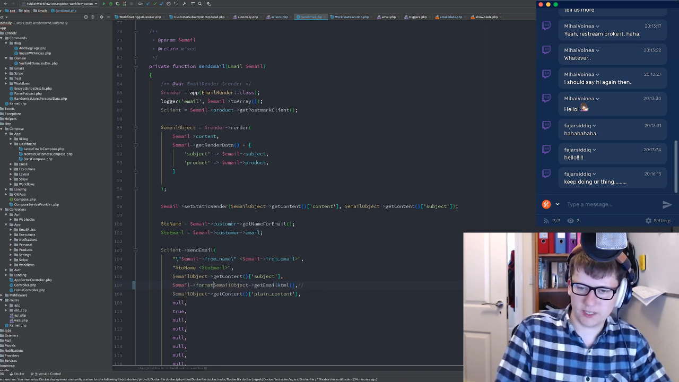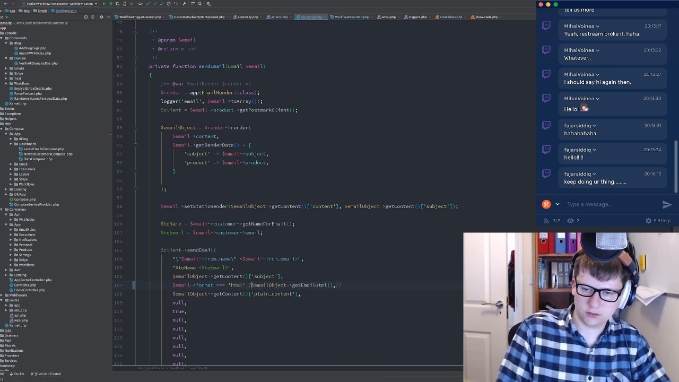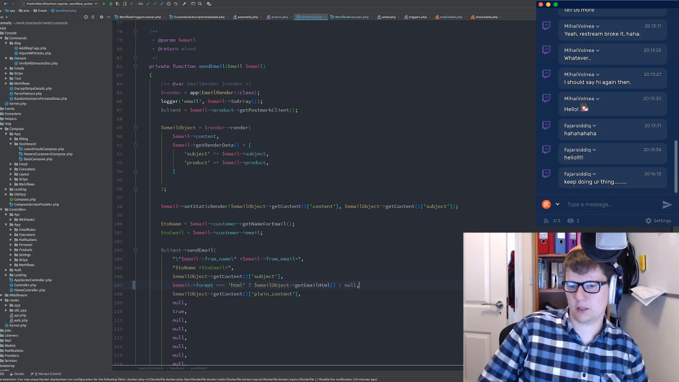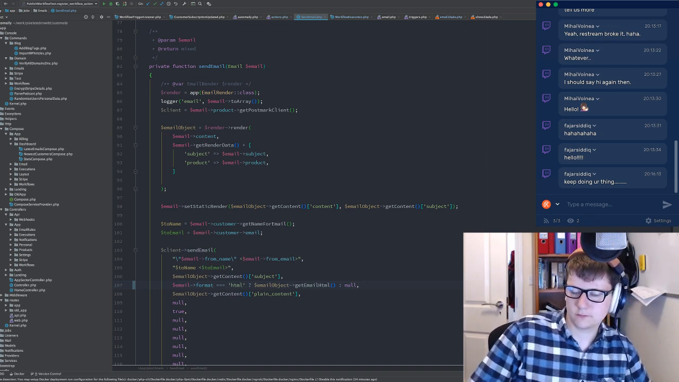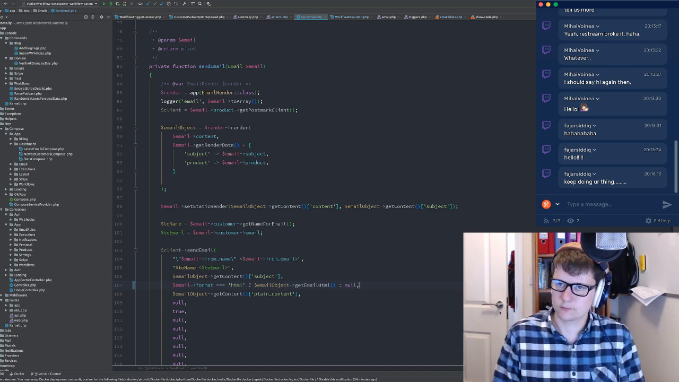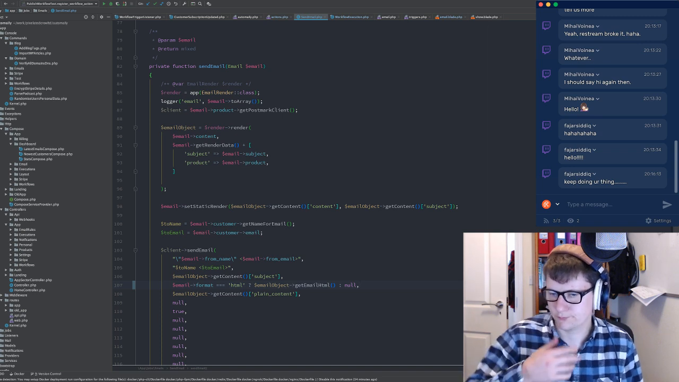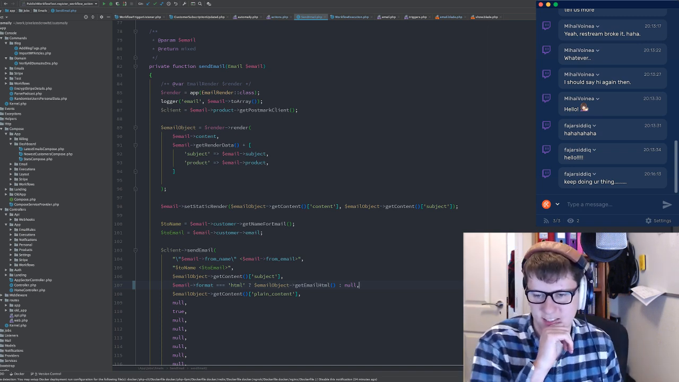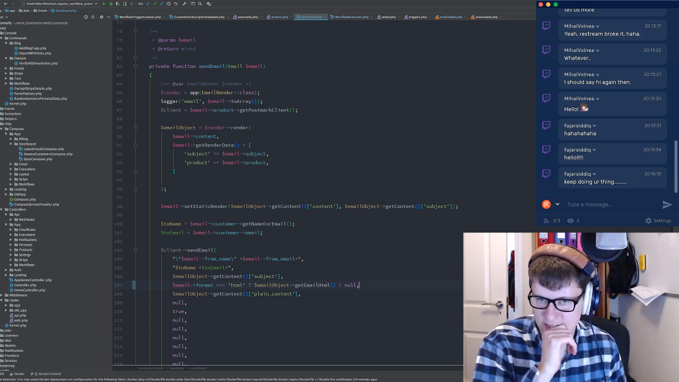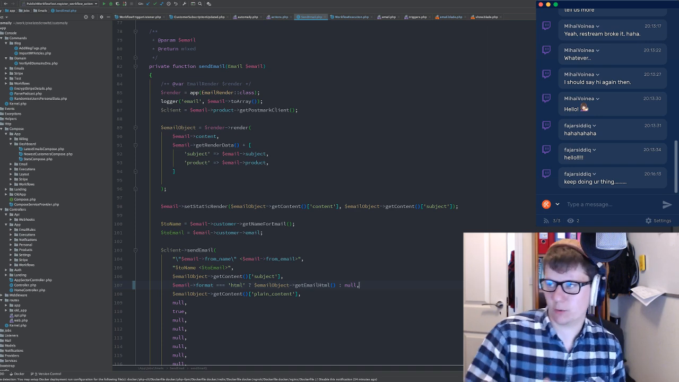Email format equals HTML. Otherwise we'll send null. I think I literally just knocked it out of the park. If it's HTML, add the HTML. If it's not, don't. Cool. Guess we just need to test that, which is a bit of a pain to test locally. I just have to whip it online and test it.